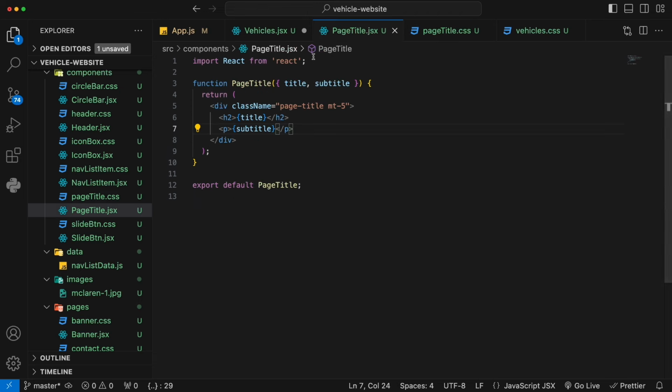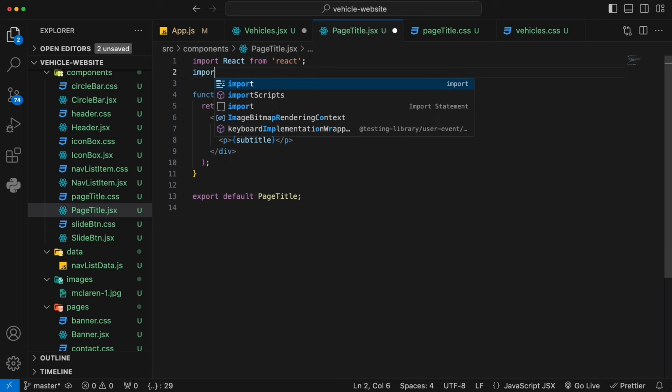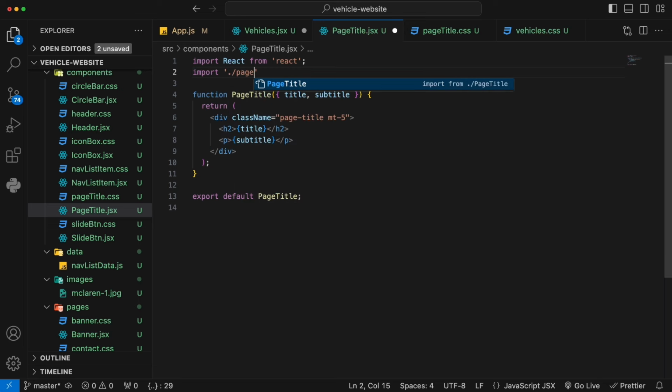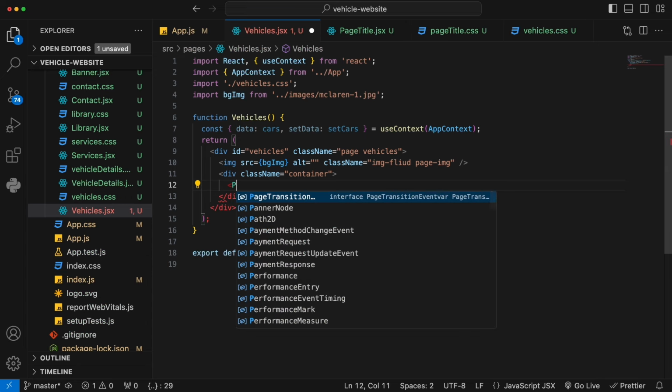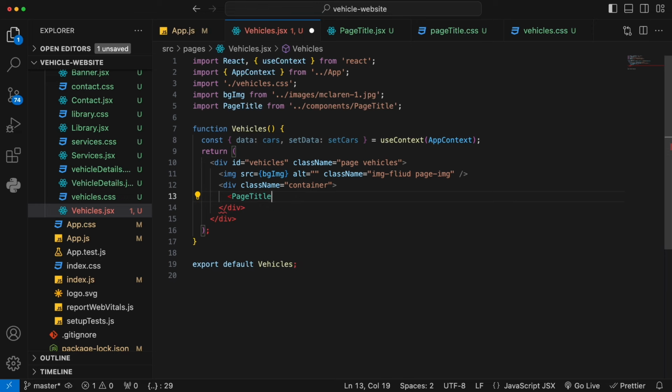We have that. Let's see, we haven't imported CSS yet. So over here, same folder, page title, we import that. So that's done. So whenever we use this component, we just need to inject the title property and also the subtitle property, and we can have this component created. So over here in the vehicle, I'm just going to import that page title. Second one, close it, and we give a title name as a string. Let's see, what name should we name this one? I'm just going to say vehicle catalog, make it simple.